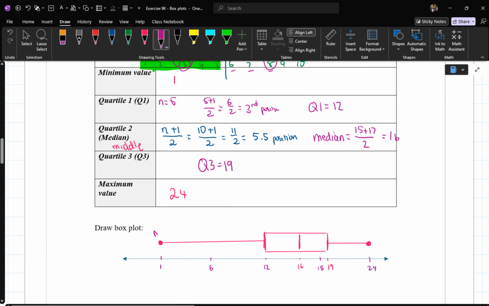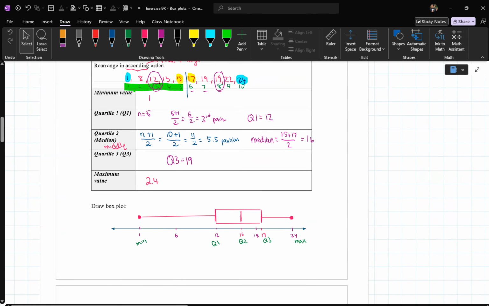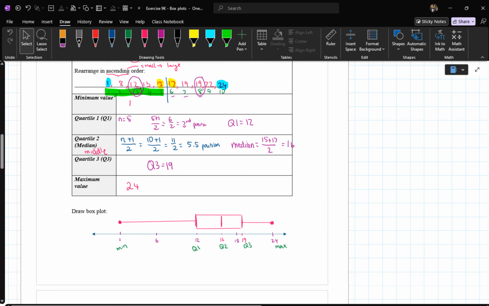So this is, remember, your minimum. Yeah, I'm just going to use a different color to remind you. So this is the minimum number. We got Q1 over here. This was Q2, so that's the median. 19 is Q3, and then maximum is 24. And that's how you draw a box plot.